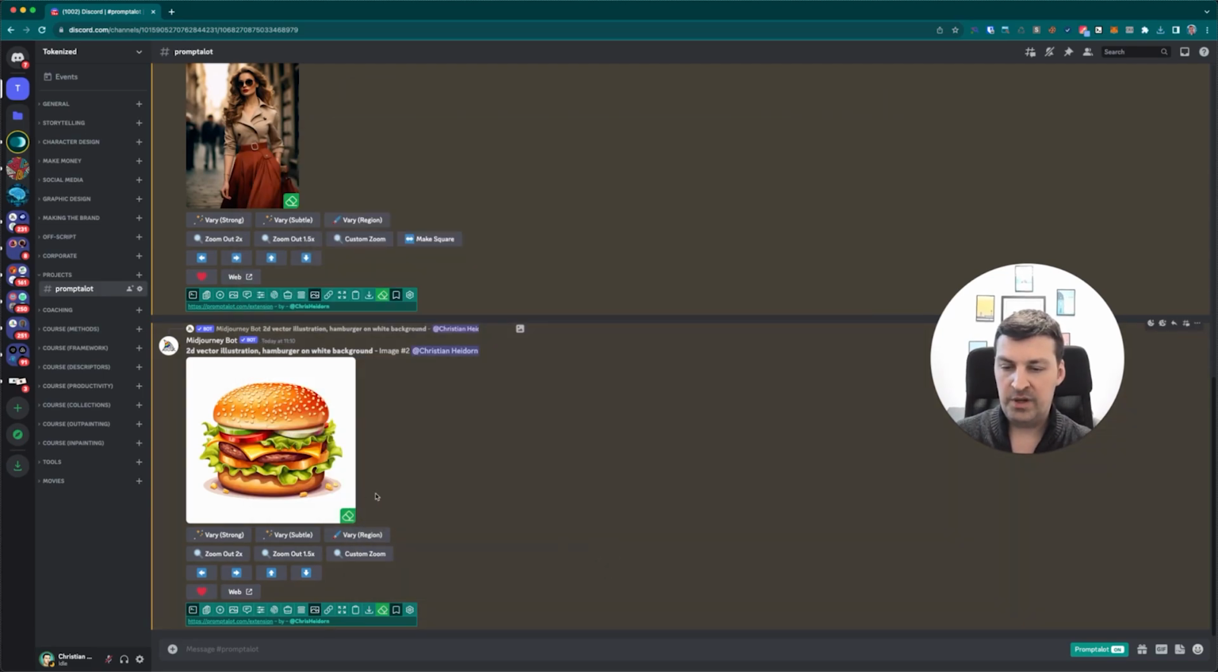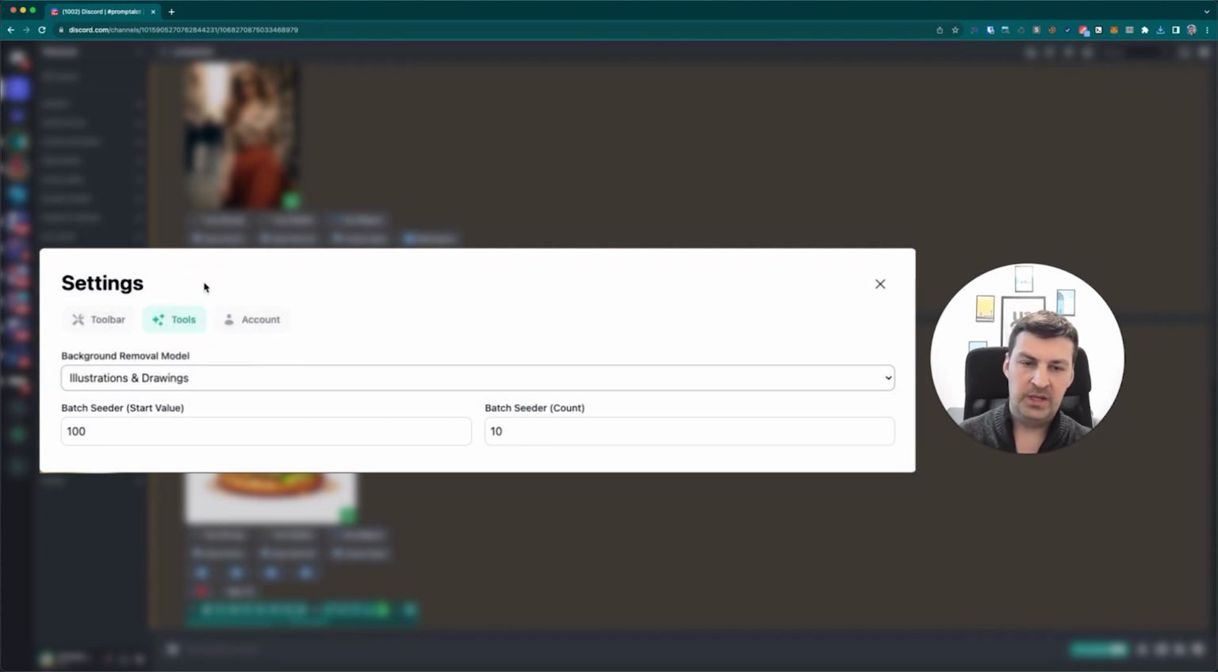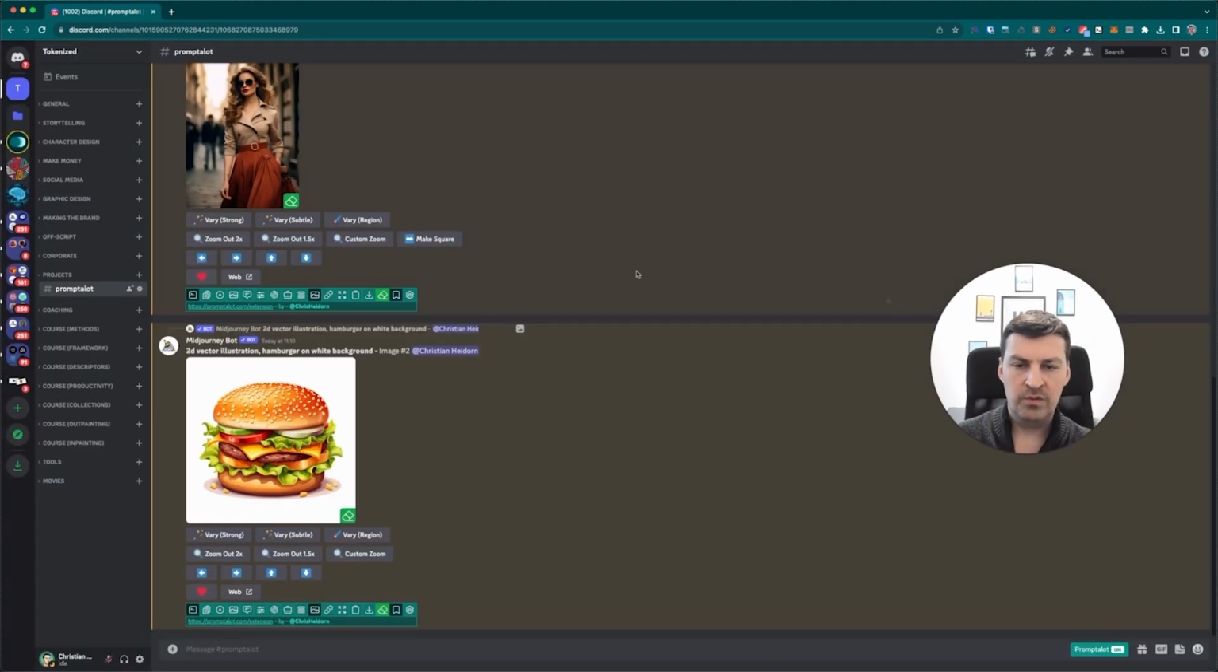And again, there's a couple other models here. For example, there's a clothing segmentation and just an older general purpose one. I really recommend that you test different models for different images. Bear in mind that this will not always produce perfect results, but it doesn't really matter because you can keep retrying this over and over again. So even though this may not be the market-leading background removal tool, I do think that it is a huge value add for Promptalot Pro users. But I'm still not done yet. I've got one more new feature in store for you.